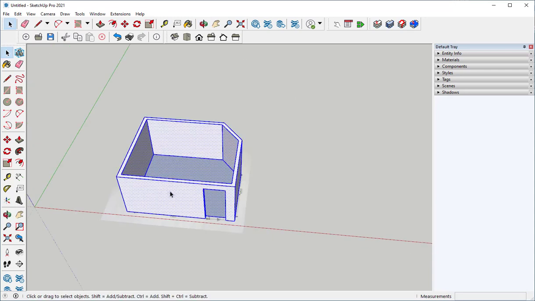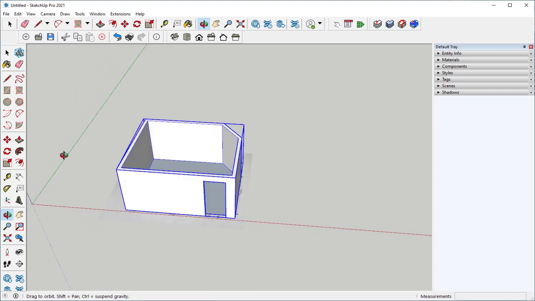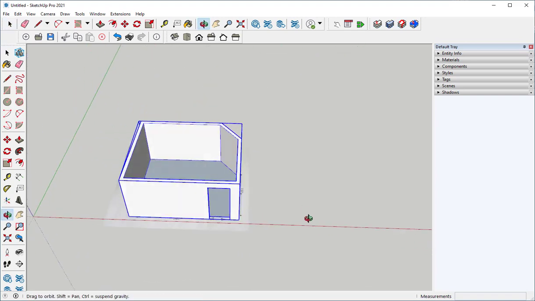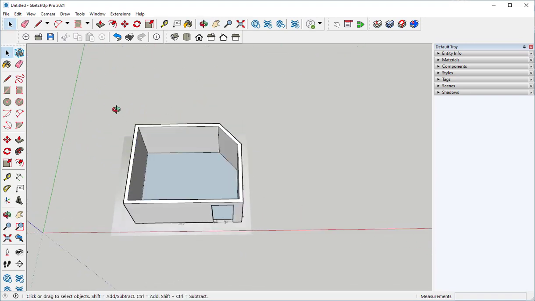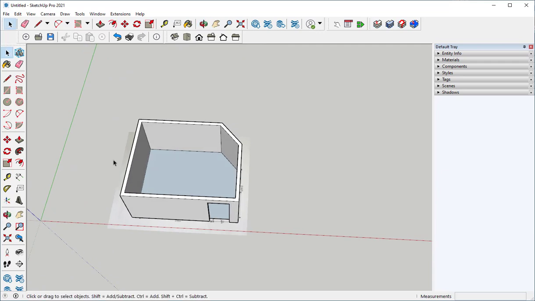Click 3 times to select the whole room, right click and make it a group. I'm going to put a tray ceiling on here now, and I don't want it to stick to this floor plan. Trace the walls.